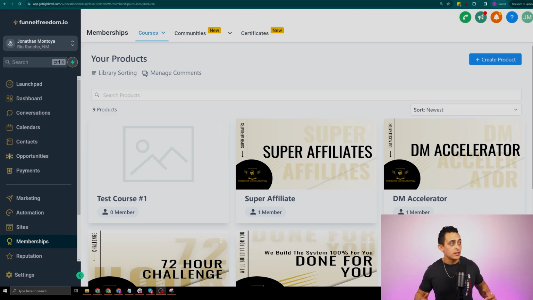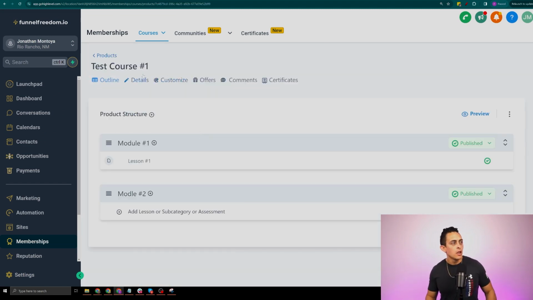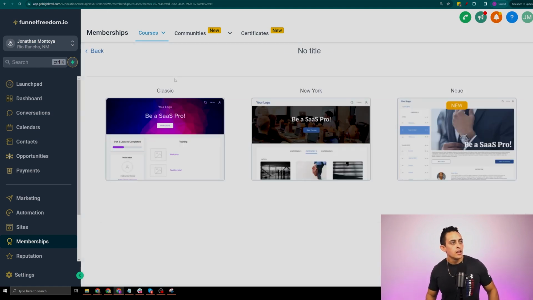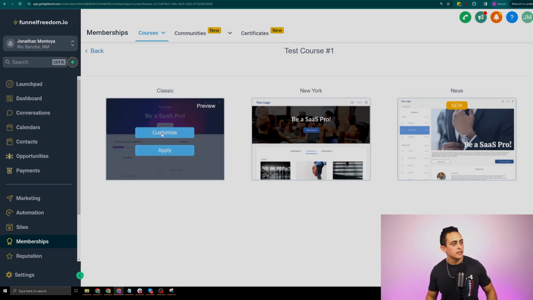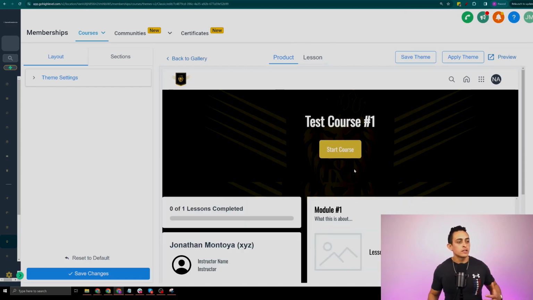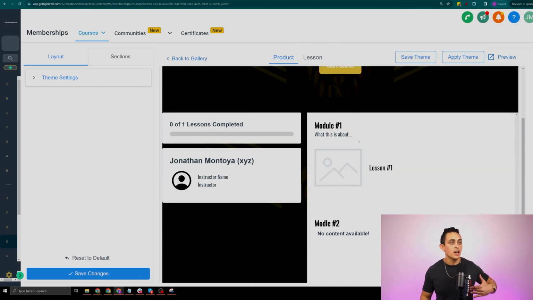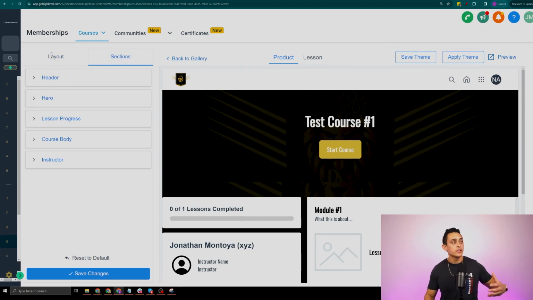Okay, so the next step is to customize the course settings. Okay, so if we go back to the test course here, if we click inside of here, you'll notice there's the customize setting. And again, this will work for both the Funnel Freedom software or the GoHighLevel software. So if I go inside of customize, I can click whatever theme you want, but I'm going to go with the classic here. And I want to hit customize because inside of customize, I can change whatever I need. I can change colors, I can change sections, right? However I want this to look, right?